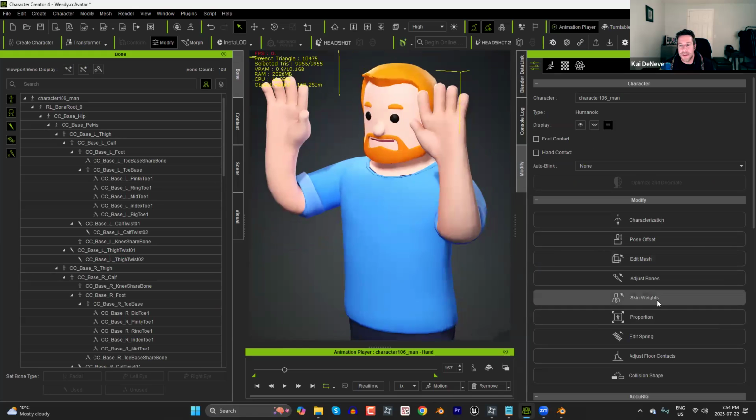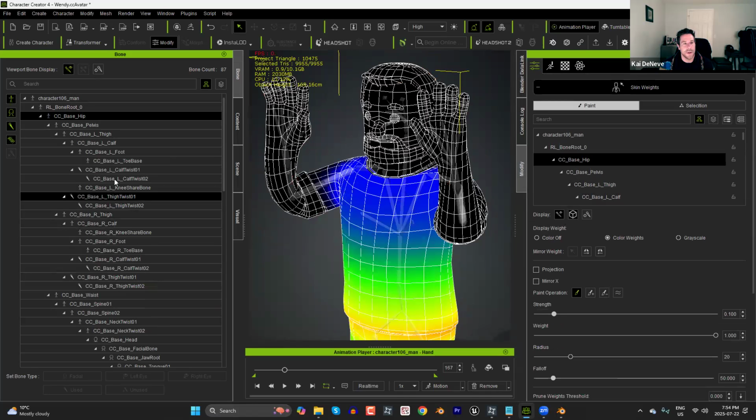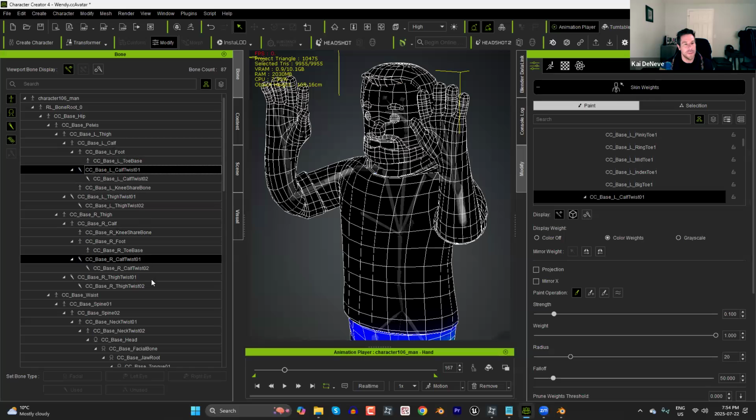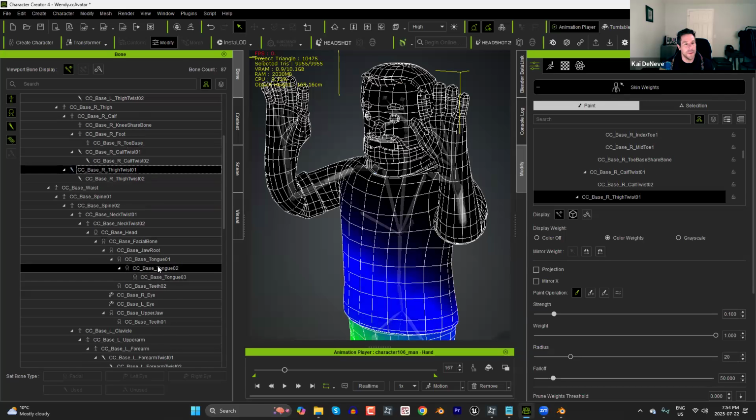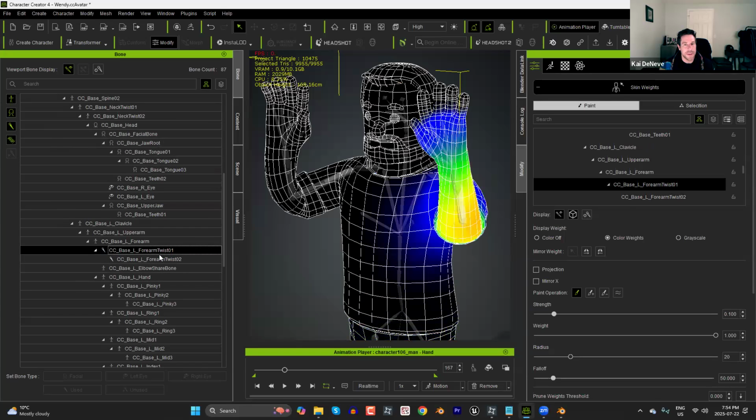So you can go to skin weights here. This is another way to do it. And it'll take a second to load up. And you can see here, you can select all the different bones. We want the upper arm, so the forearm twist. So you can see the forearm twists are now a lot better than they were before.